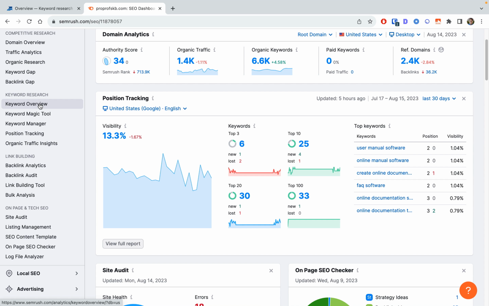Now let's look at SEMrush's keyword research. So you can find it here in keyword research, keyword overview.